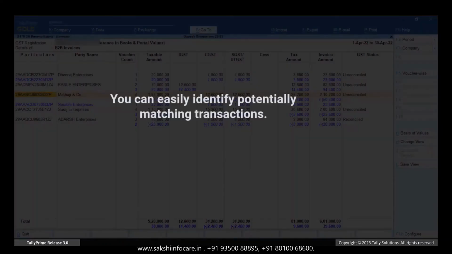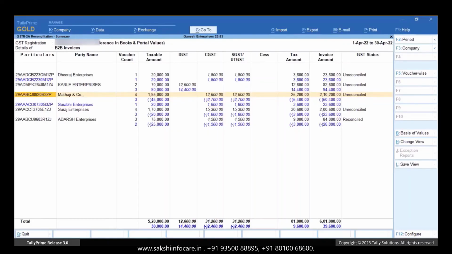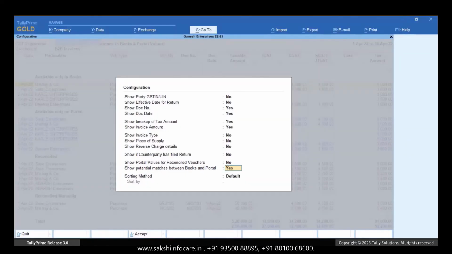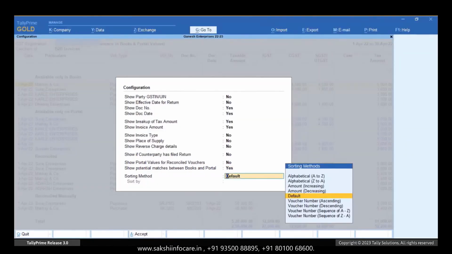You can easily identify potentially matching transactions. Now, let's see how to find the potential matches of these transactions. Press F5 to view voucher-wise. Press F12 and set Show Potential Matches between Books and Portal, and press Ctrl+A to save the setting.